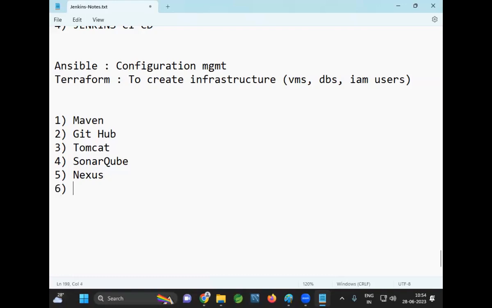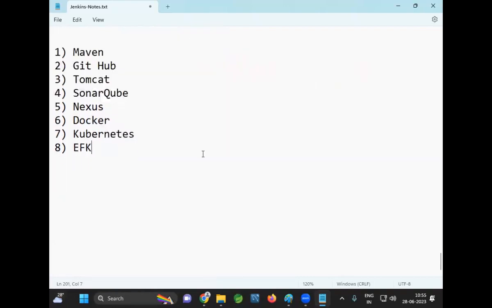Then after this, we are going to use Docker. What is the purpose of Docker? It is used to simplify the deployment process of our application by using containerization. Next one, Kubernetes, used for orchestration. Next one, EFK. EFK is used to monitor the logs of our application.